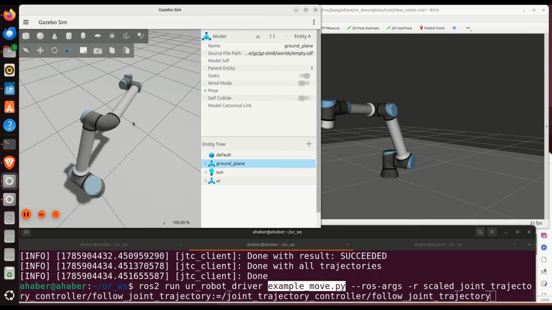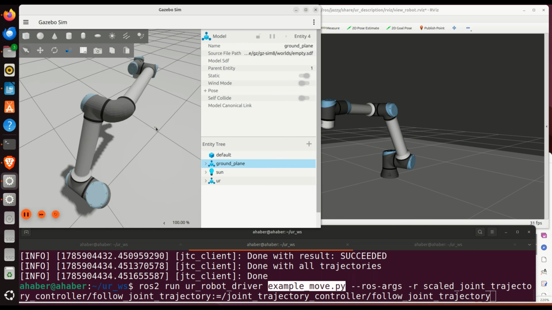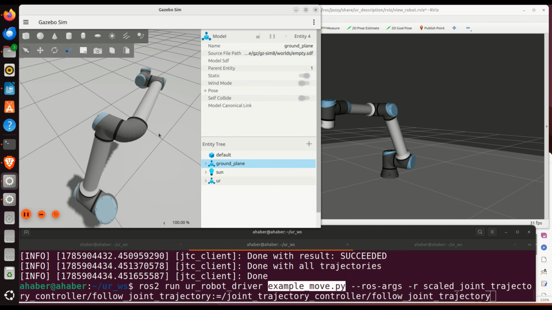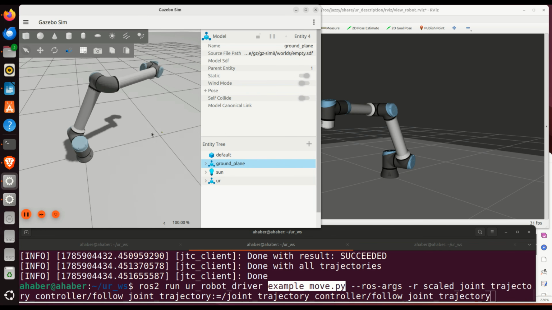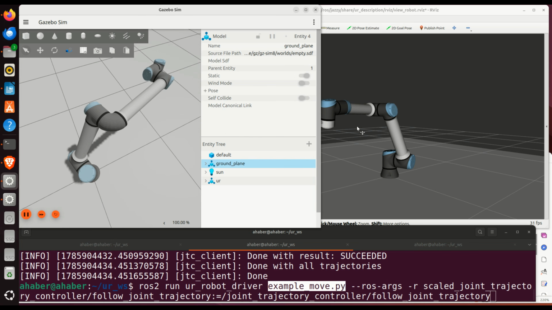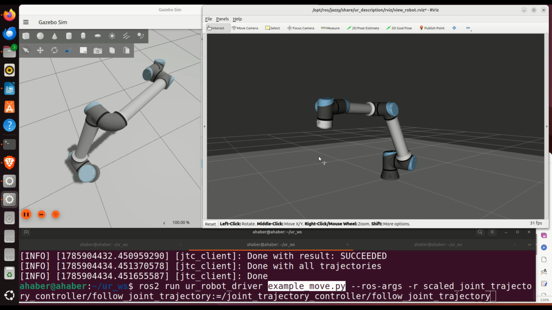Hello everyone. In this video, we explain how to simulate and how to control UR robots in ROS2 and Gazebo. And let's immediately start. Over here, you can see the Gazebo simulation of a UR10E robot. On the other hand, over here, you can see the corresponding RViz model.